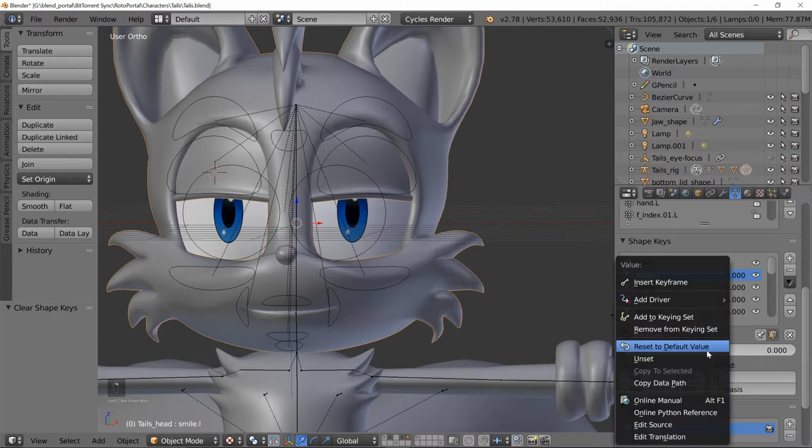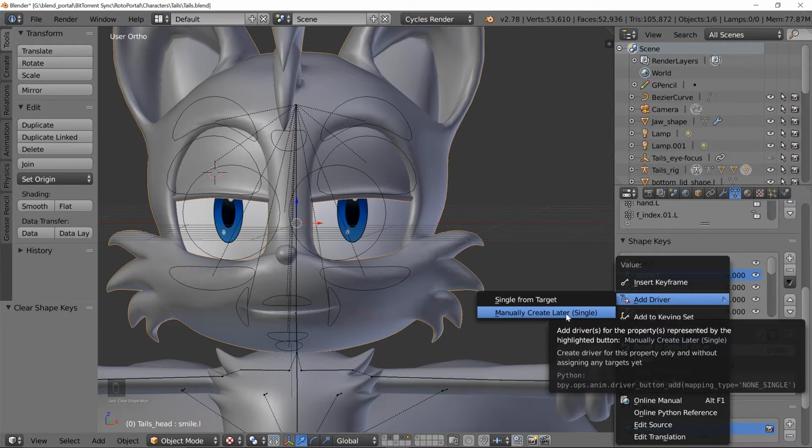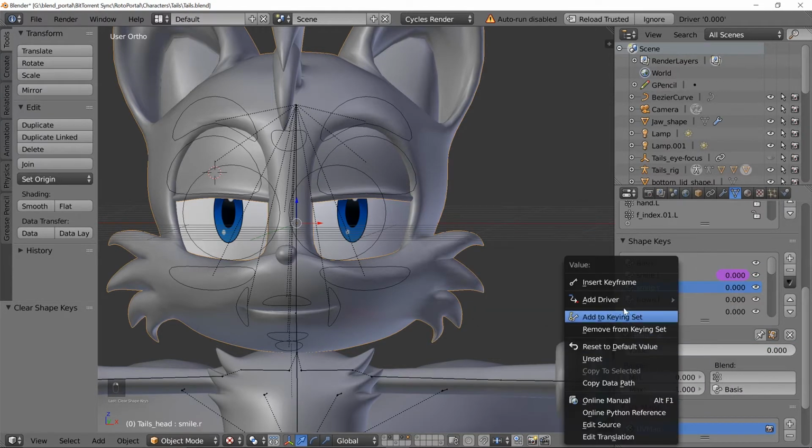We hit the right click. Which one is that? That's the right click. And we hit add driver. Manually create later. Make sure you hit that. You want to create it later.